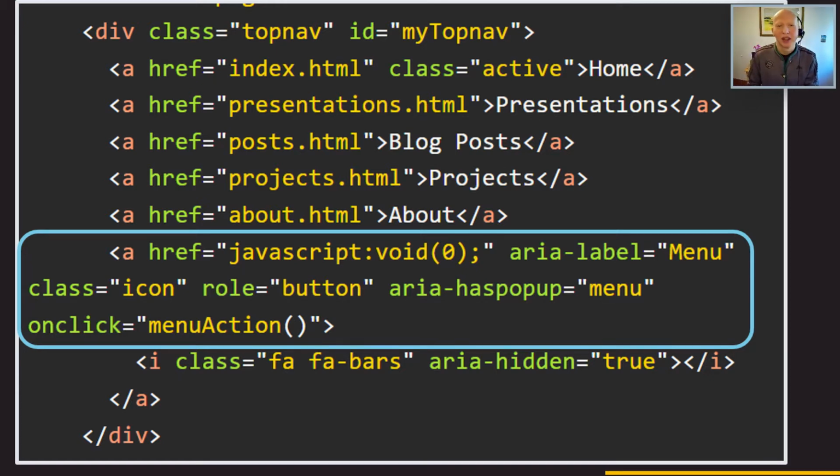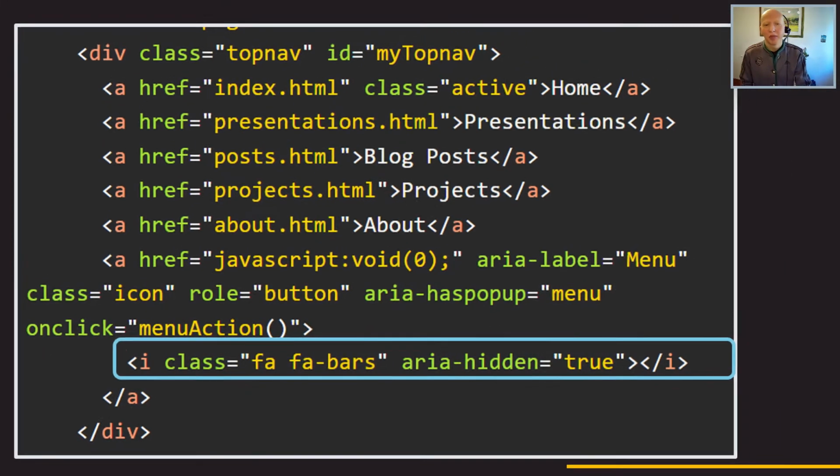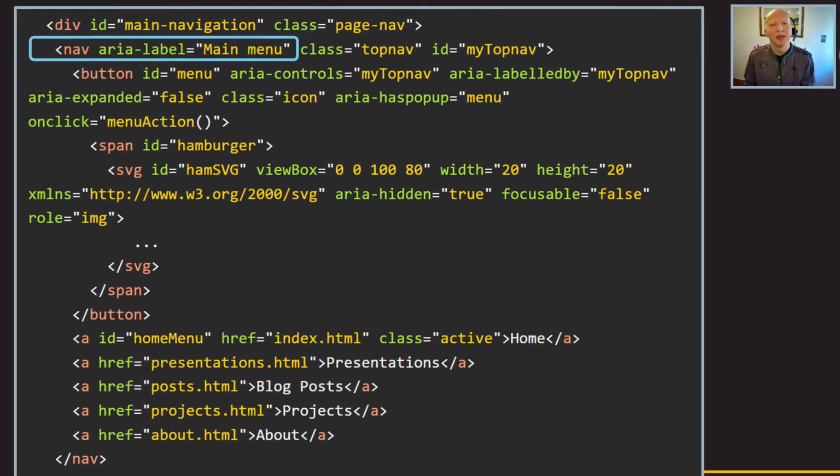Using a semantic button would be more appropriate. And it also appears at the end of the list, explaining why focus moves out of the navigation after the hamburger was selected. And the hamburger icon uses Font Awesome, which is a third-party font that's hosted externally. So let's review my updated implementation.